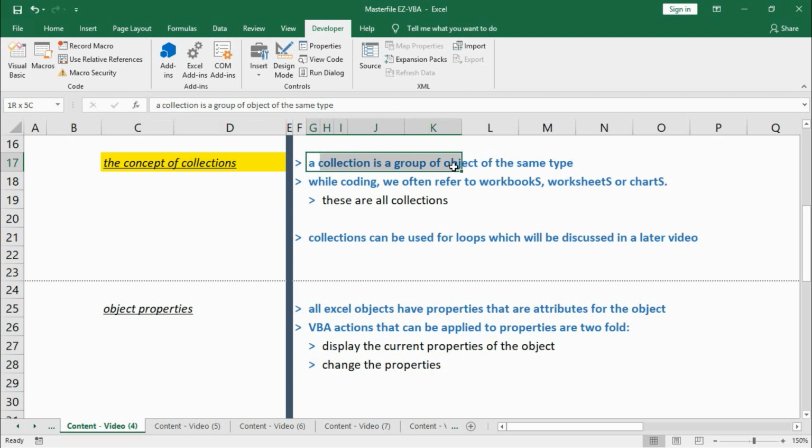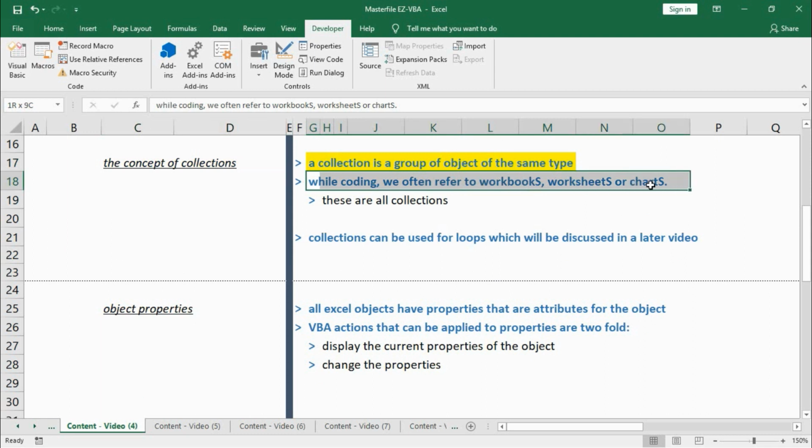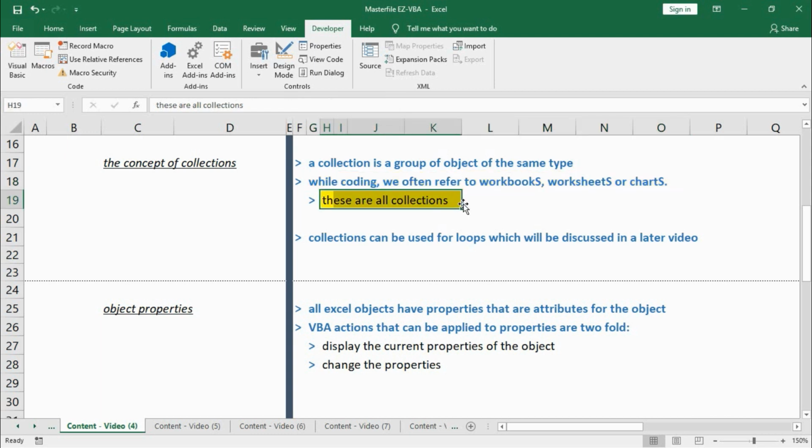A collection is a group of objects of the same type. While coding, we often refer to workbooks, worksheets, or charts, all with S. And this is because all of these are collections. Forget the S and your code won't work. For example, a worksheets collection is basically all the worksheets of an Excel workbook, as you can see down here.